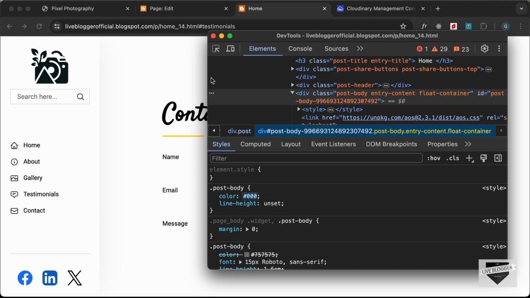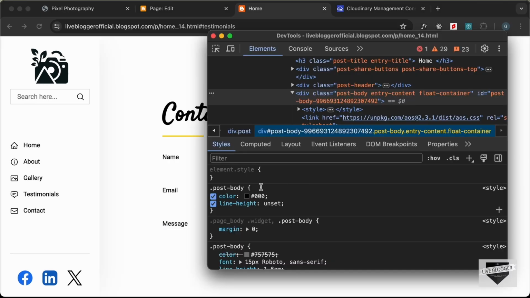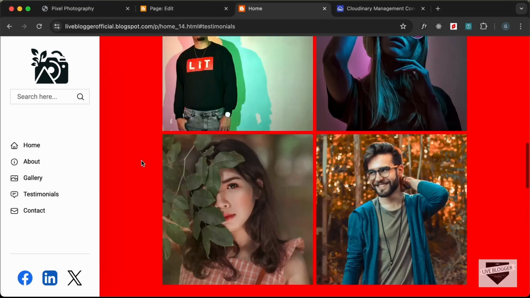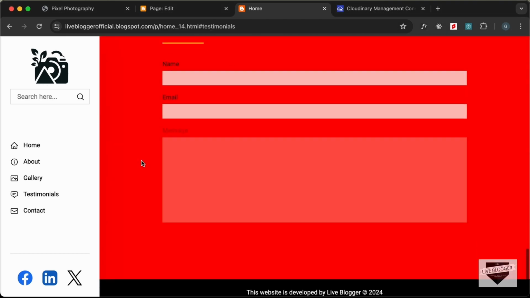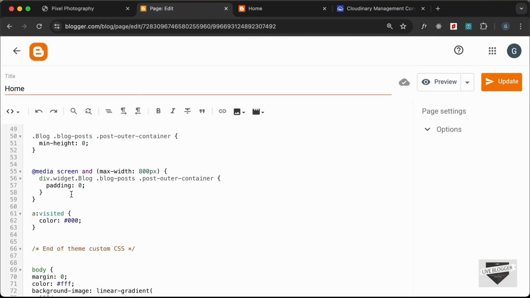So we need to set it to white, because here we can see for the website we have this white text color. And then here inside the post body we can add the background color. So for example, if I just have background red, now we can see that we have this red background color over here.